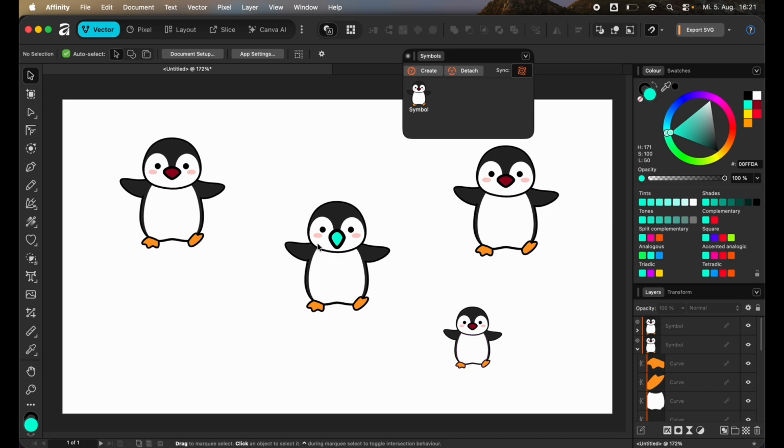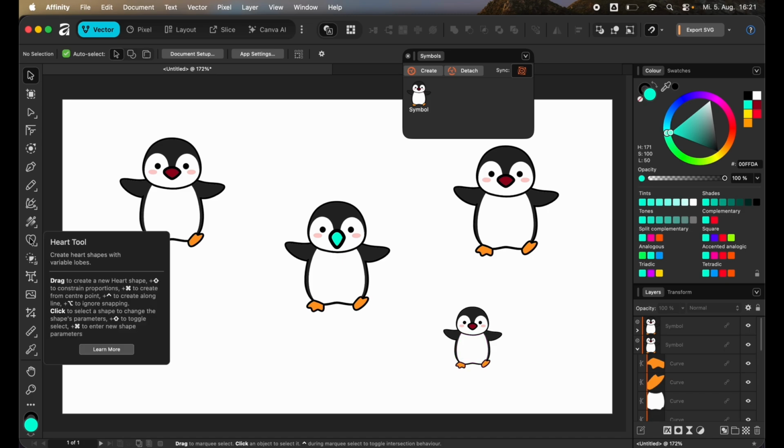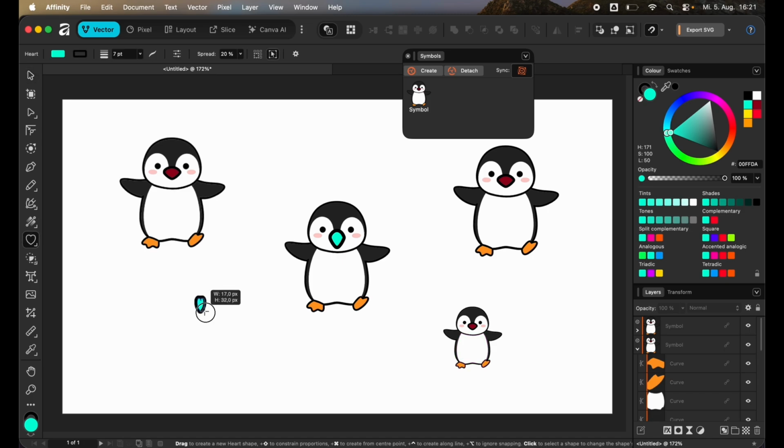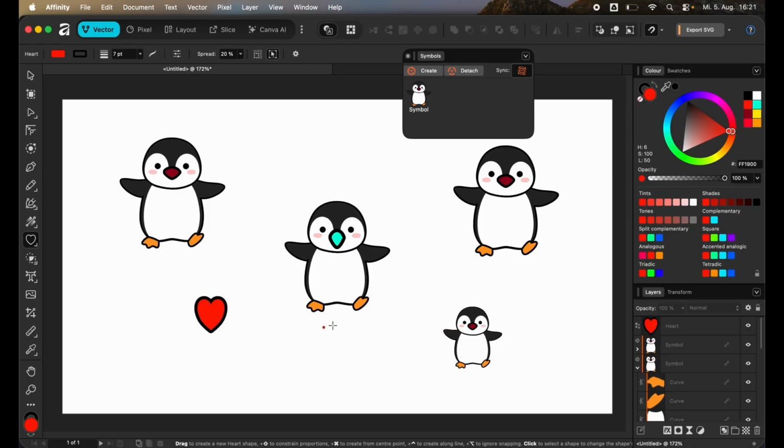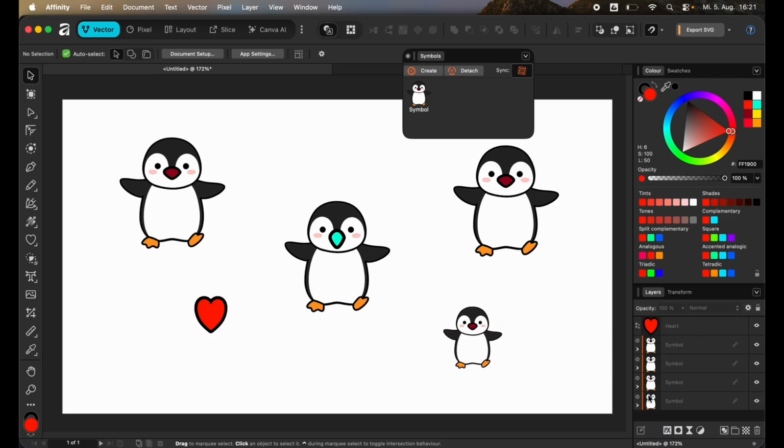This also comes in quite handy if you add another element to the symbol. So if I, for example, draw a heart, you can see right now it just got added into my artboard and is not part of the symbol yet. To make it part of the symbol, you have to drag it inside of the symbol.